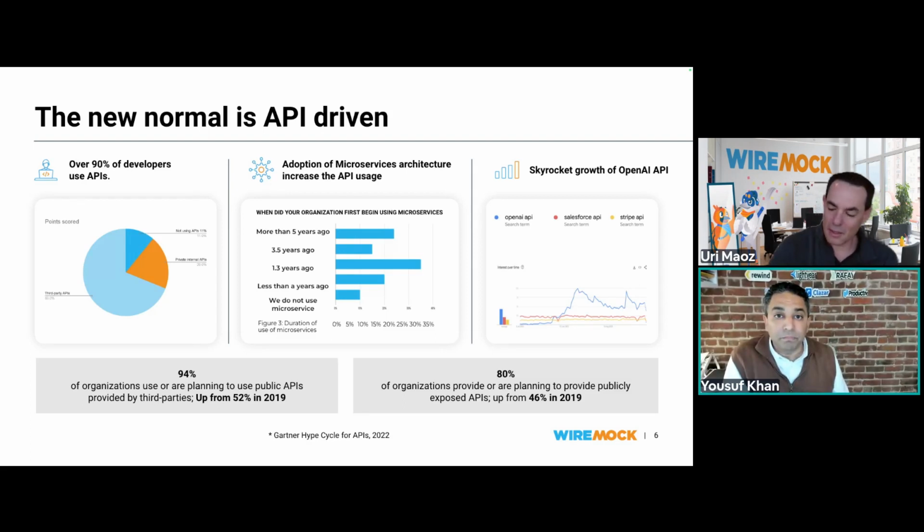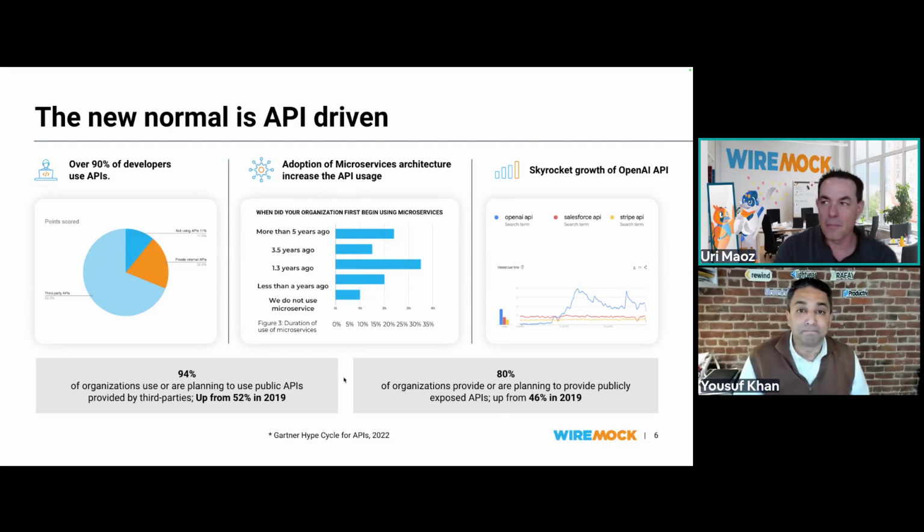Yeah, and everything you said connects very nicely to one thing we didn't mention here. I like this from a Gartner survey, talking about the fact that 80% of organizations provide or are planning to provide publicly exposed APIs, which is up from 46% in 2019. Which means that everything is interconnected, and companies need to externalize their APIs, and we will also see the impact on API experience and developer productivity with Wiremark.